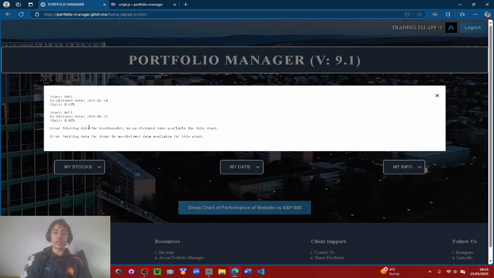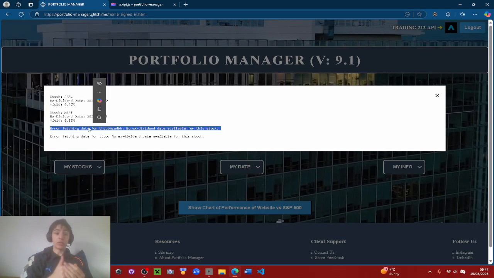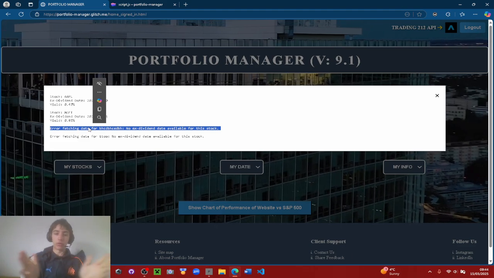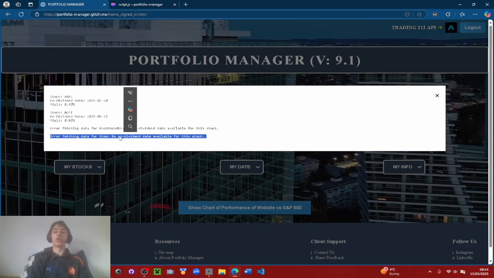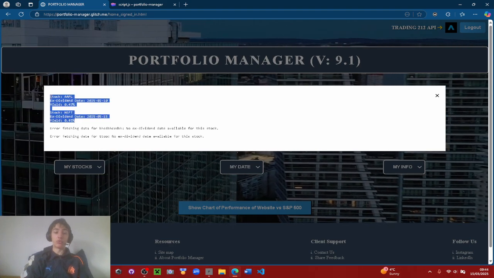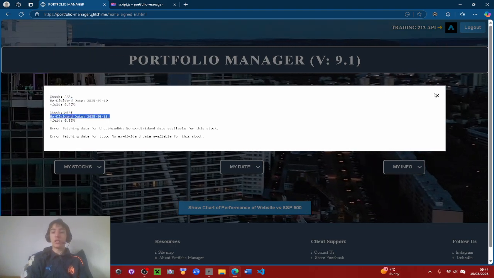And then for this I just wanted to test if we put a stock that doesn't exist, will it give an error? No, it just shows that no ex-dividend date available. And then for a stock that doesn't actually have a dividend, it also shows the same thing. And then it also sorts it by date. As you can see, Apple's date is before Microsoft. So those are all the changes.